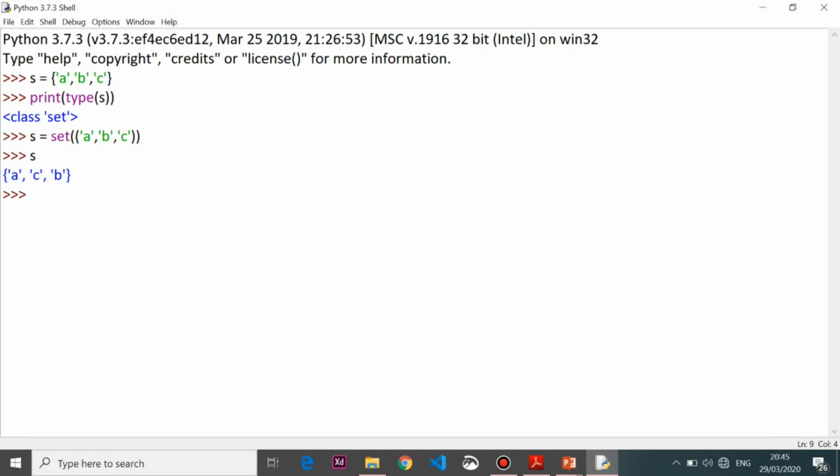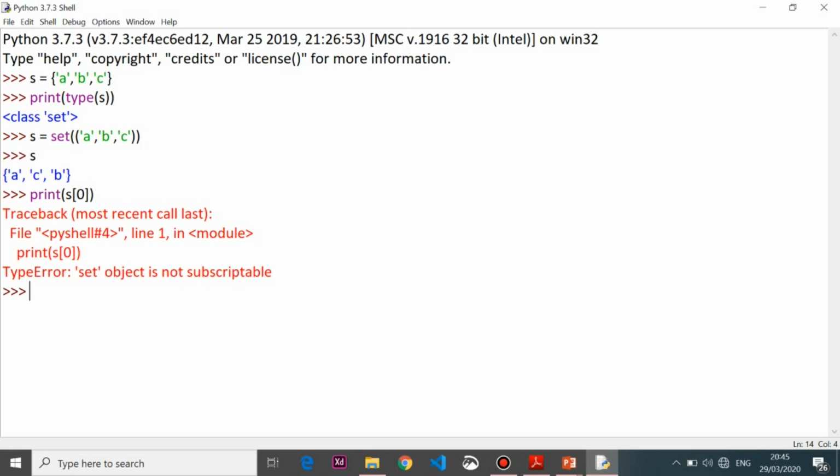So sets are unordered, so you cannot be sure in which order the items will appear. That is the reason why sets have no index assigned to the values. That is, you cannot access items in a set by referring to an index. Suppose if I write print s of 0, then you can see set object is not subscriptable. That is, there is no indexing present in sets. You have to remember that point.